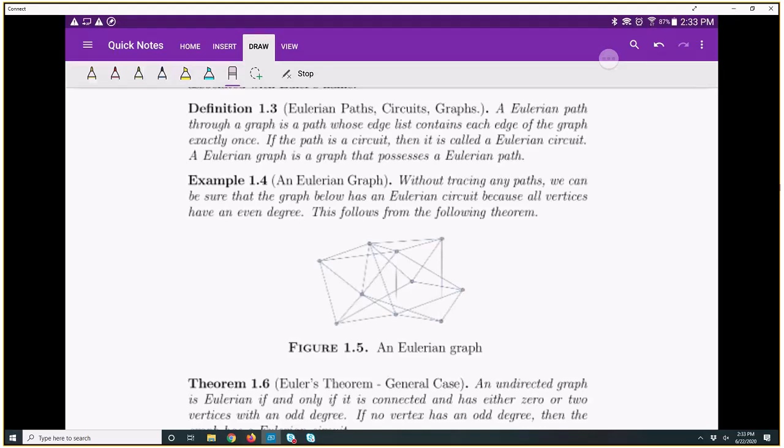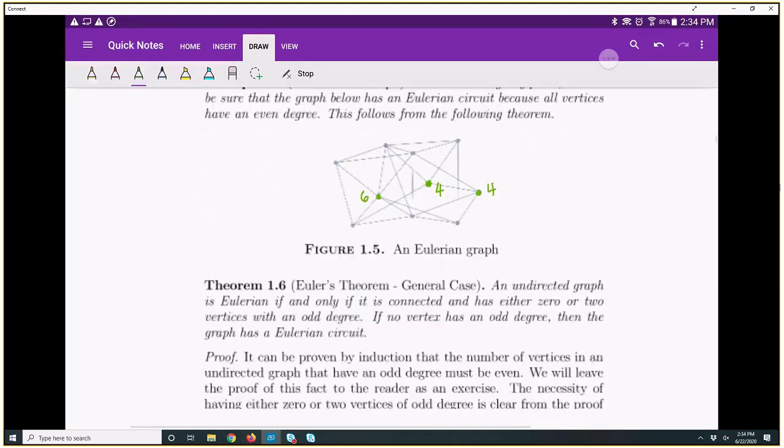Without tracing any paths in figure 1.5, we could be sure that the graph has an Eulerian circuit because all of the vertices have even degree. And so that will bring us to Euler's theorem. But let's just do a quick examination of this graph. If we chose a random vertex on the graph and counted the number of edges coming in or out of it, we would see that each vertex does have an even degree. And that is all we have to confirm in order to say that this must have an Eulerian circuit.